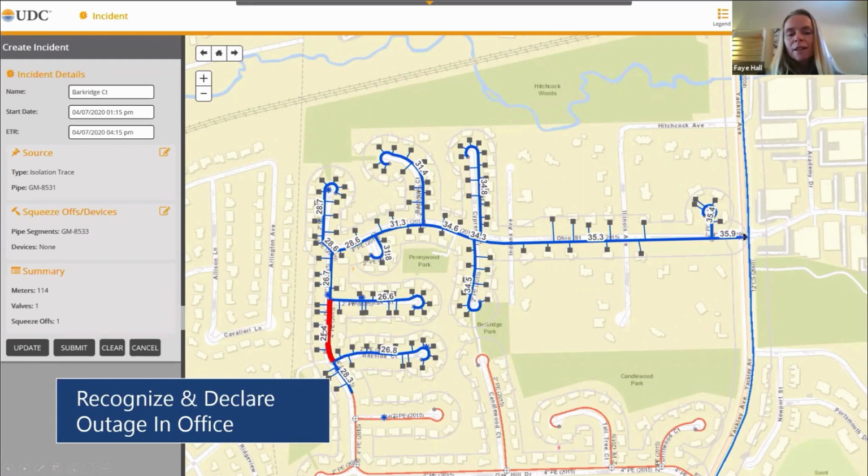You can also identify the area. You can use predefined polygons in your GIS as the areas. So if you've already gone through and just created an isolation zone or an isolation area, you can load those in and select one, or you can draw it yourself. If I do the isolation trace, then I know where the valves are, I know where my services are, I know how many meters and everything else.